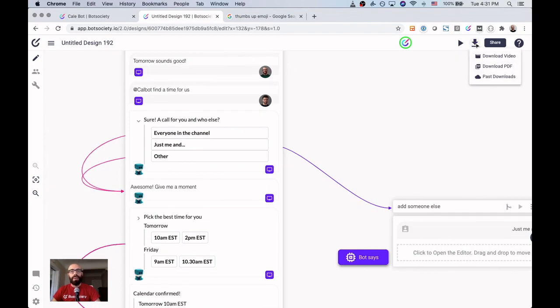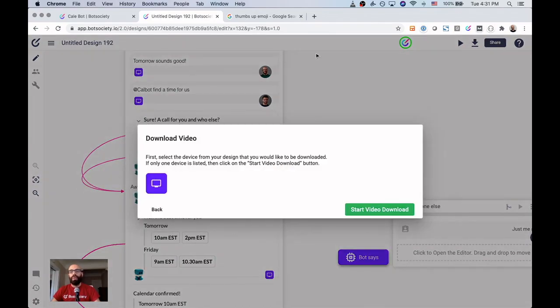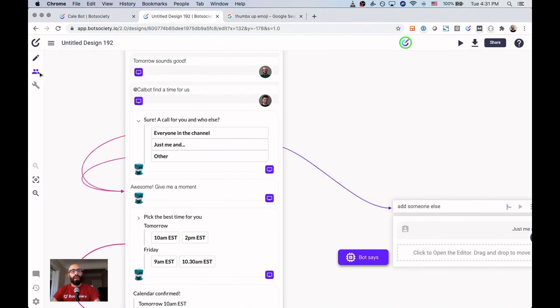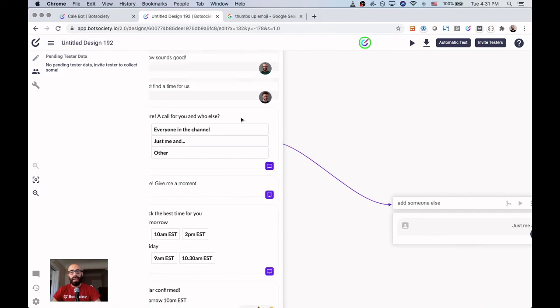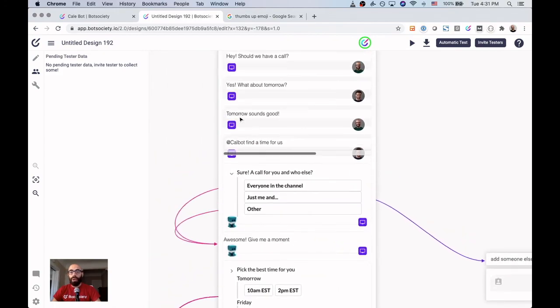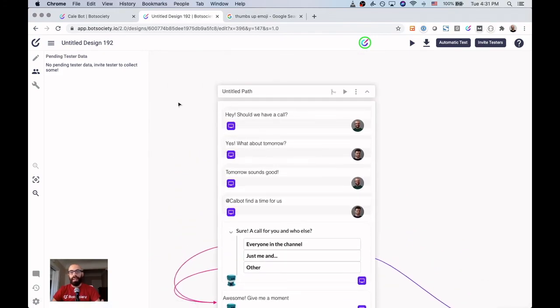You can download this conversation either in video format or PDF. This is useful if you're doing some sort of presentation. What's also very cool is the prototype mode. Check it out. So if you click on prototype, you can now try out your bot and see how it works and type that in, and then grab the feedback from your testers and keep iterating. So that's very useful. You can also share.